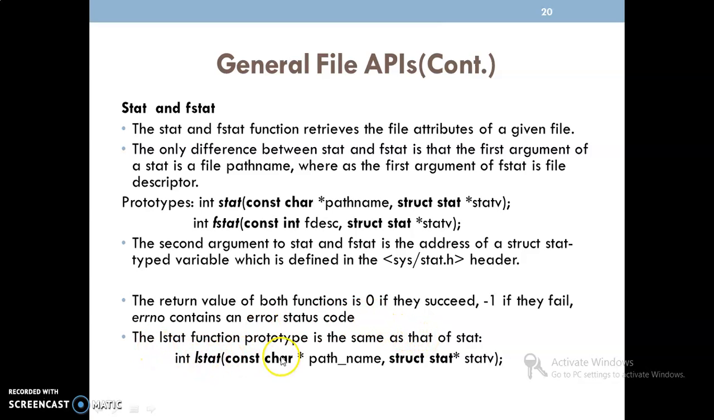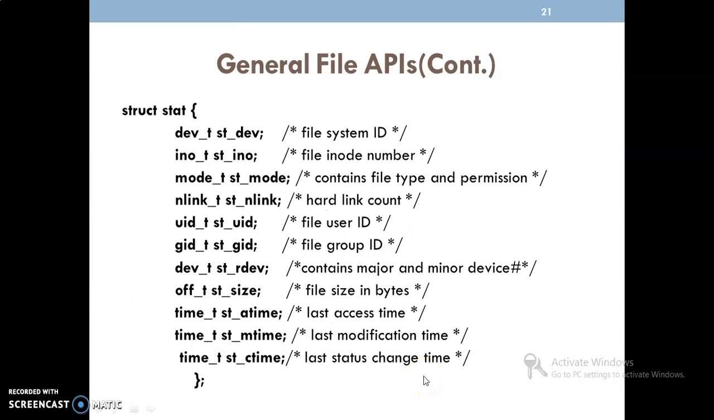The lstat function can also be used for a link file. It is similar to the normal file, but if I am using a link file, then I need to use lstat. What I am highlighting is the file attributes: the second argument is pointing to a structure that is named stat.